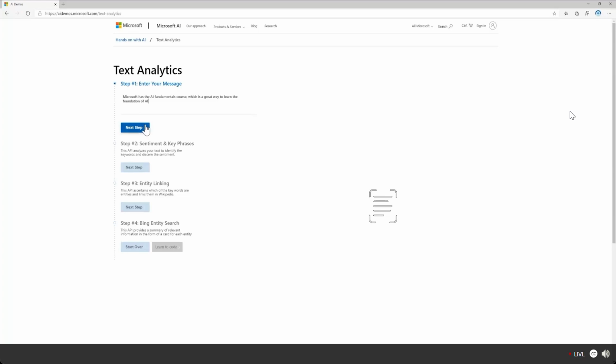So next step, let's see some sentiment and key phrases. The algorithm finds it, and you see here on the right, it's 89% positive, and you see some key phrases here. Microsoft AI Fundamentals course, foundation of AI, great way. So they're highlighted in blue.